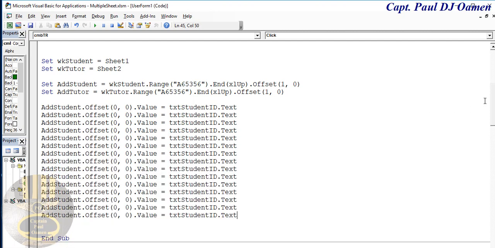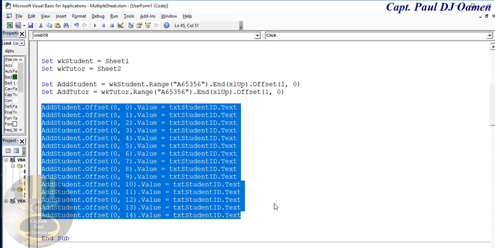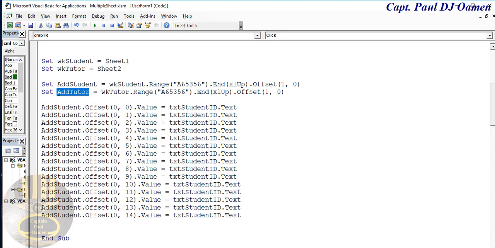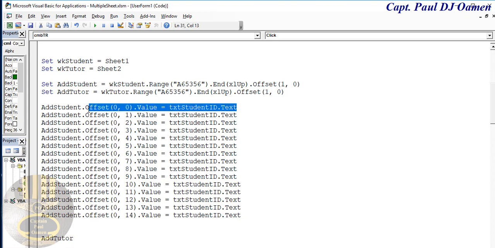There. So all we then need to do is, the very first one is 0, the second one will be 1, 2, 3, 4, 5, and so on. Okay, that's for the student, all taken care of. Now let's take care of tutor. Add tutor. Okay, come right down here, paste, and in the case of the add tutor, it's going to be exactly the same. Let's just copy all of this and change things around.